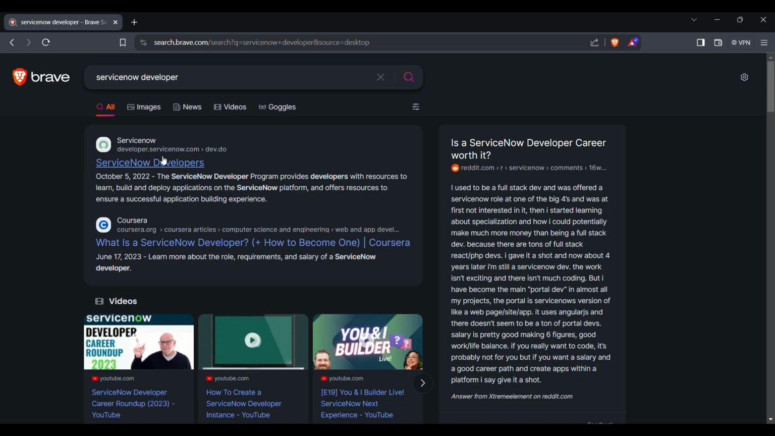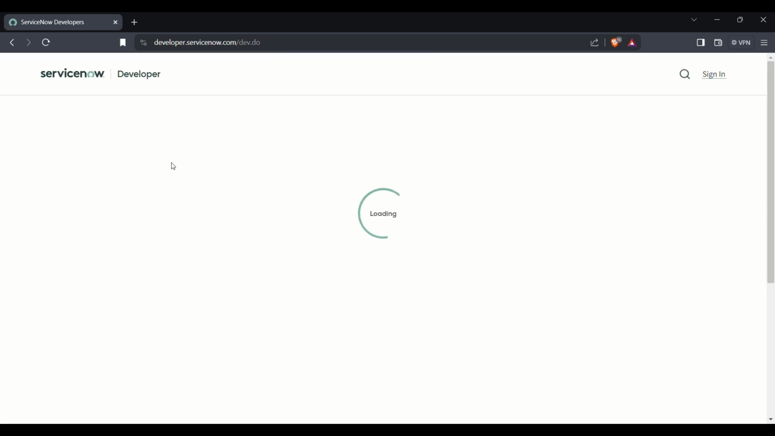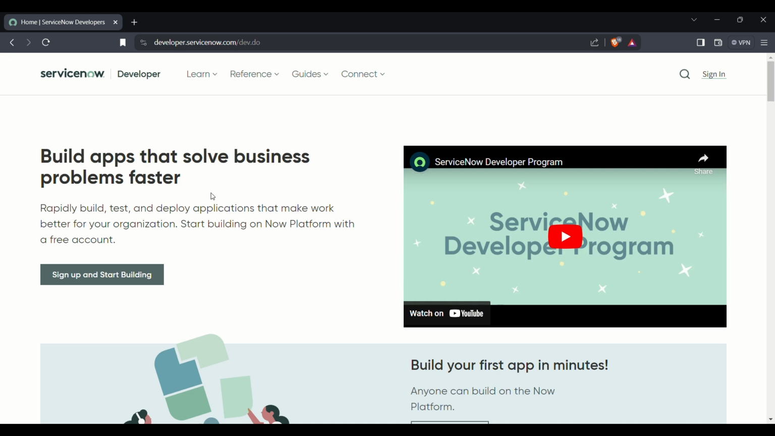Now, here you can see the first link, ServiceNow Developers. Click on that link and it will redirect you to the ServiceNow Developers page. Here you can find sign in and sign up options. So, click on sign up.